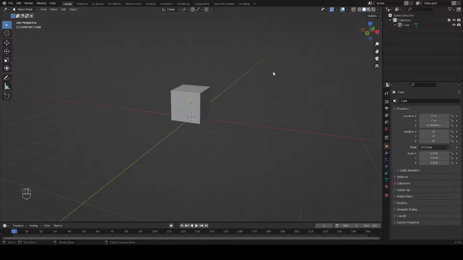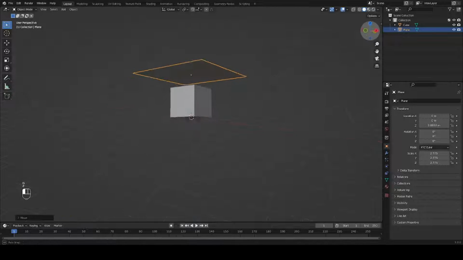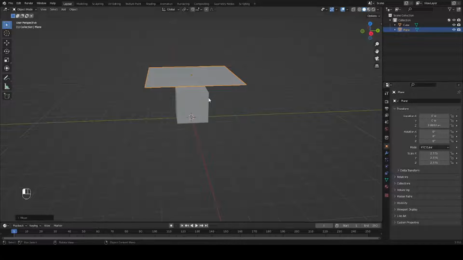Okay. Now we're going to go Shift A, Mesh, Plane, and we're just going to do S. We're going to make it about that size, and move it up on the Z axis to about there.